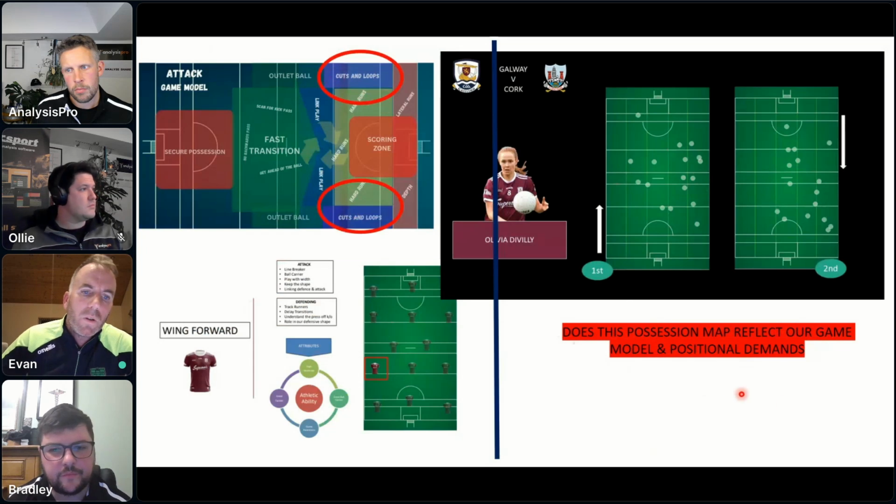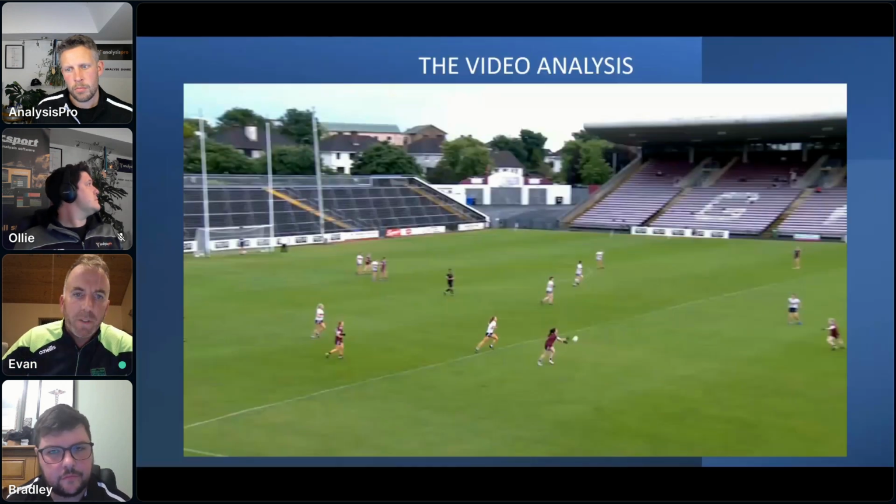Now what do we do? So we take the clips. It's one thing showing dots on a map, but we want to see what's happening here. Is there a reason for it? So if we go and look at the video clips, what were we seeing?